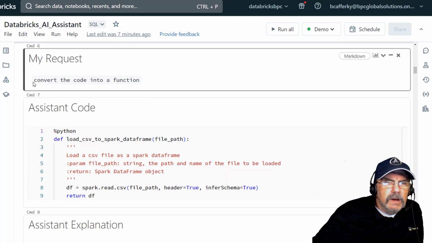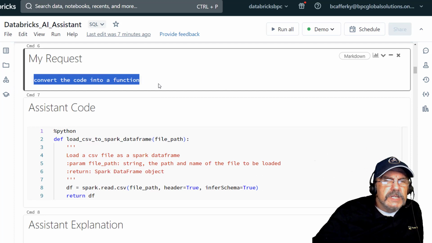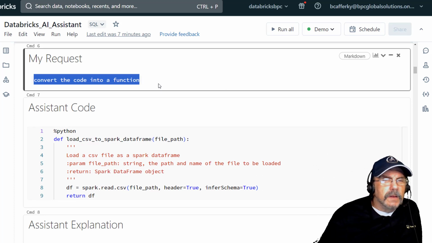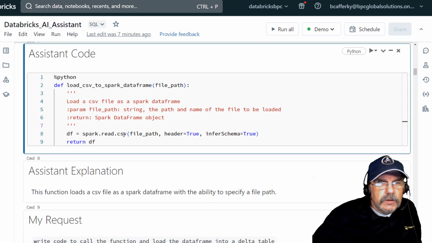So now I said, oh, well, okay, that's pretty good. But let's convert the code into a function. Now, it worked. And what I like about this is that it knew what I had requested before. So it knew I just wrote a Python script to load a file to a data frame. Now it can say, I'm going to take that same code and rewrite it as a function. So I did this, and let's see if this works.